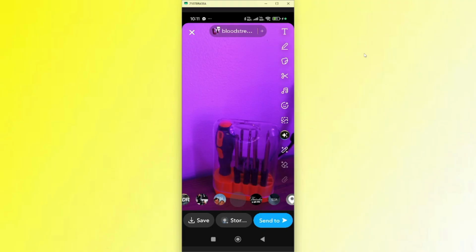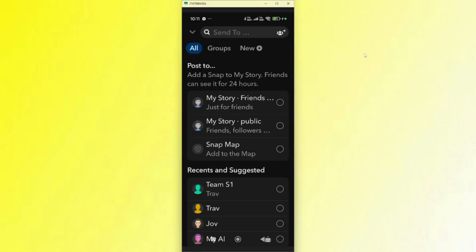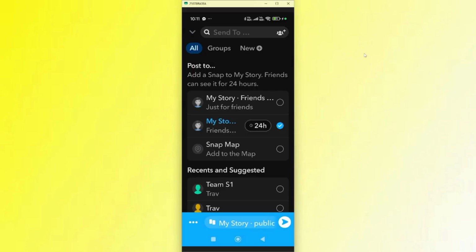Once you've taken your snap, click on the Send to button. This is usually represented by an arrow pointing to the right. It's your way of sharing your creation with others. Now choose My Story Public. This option allows everyone, not just your friends, to see your snap. Think of it as opening your scrapbook to the public, inviting everyone to flip through your memories.